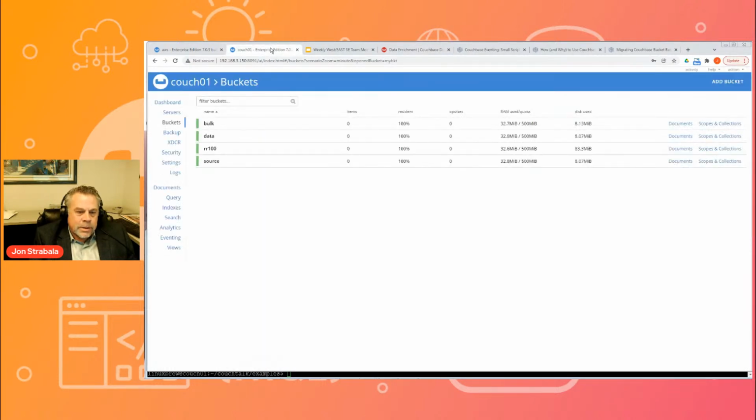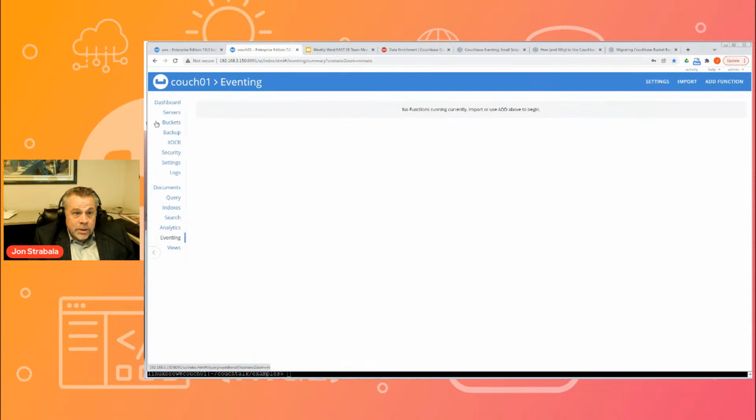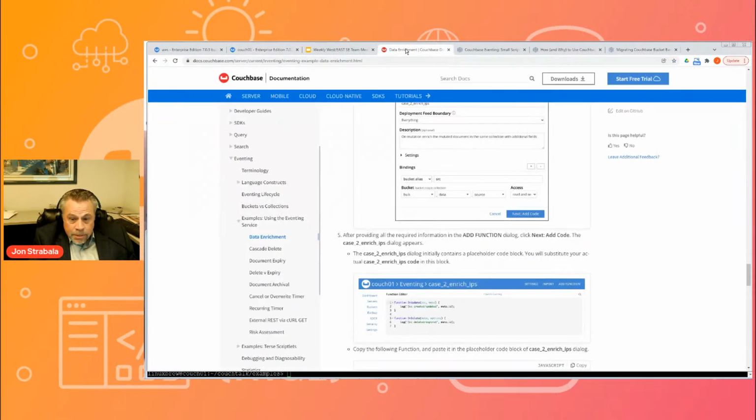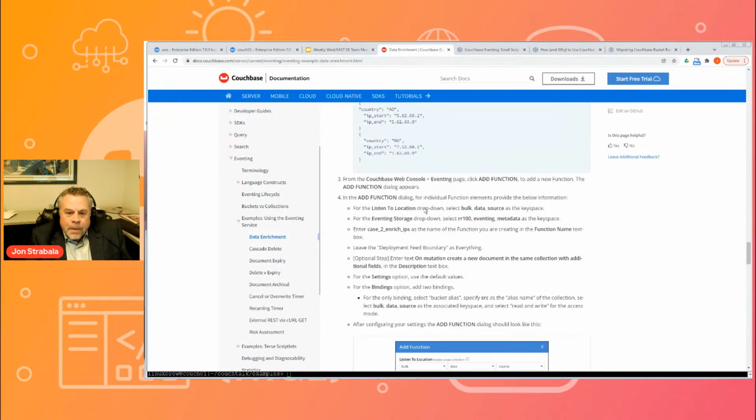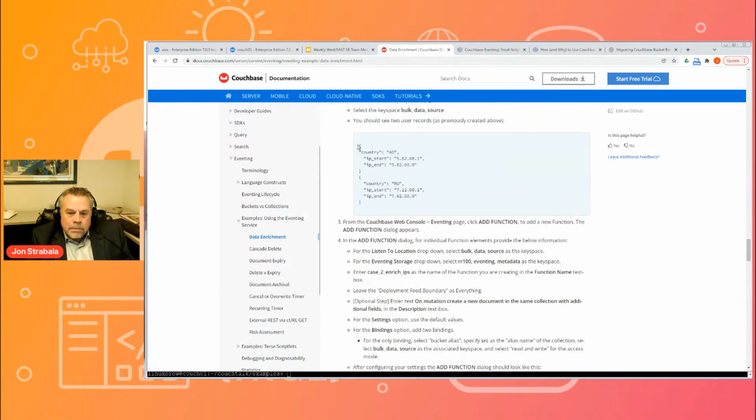So let's just talk about this. I'm going to import a function into eventing, and hopefully this screen will sometimes render. There it is. So we're into case 2 here. And this is talking about, hey, we're going to have this document. Maybe I'll make these 2 documents.